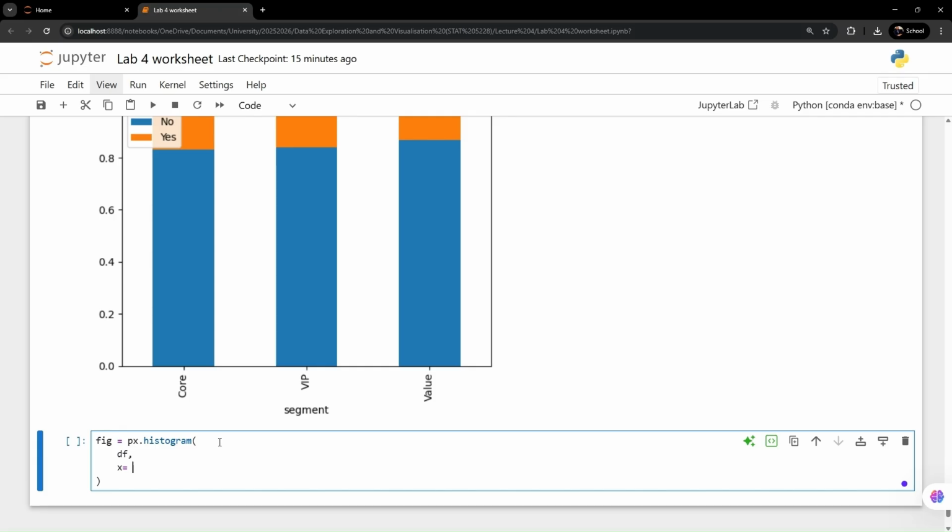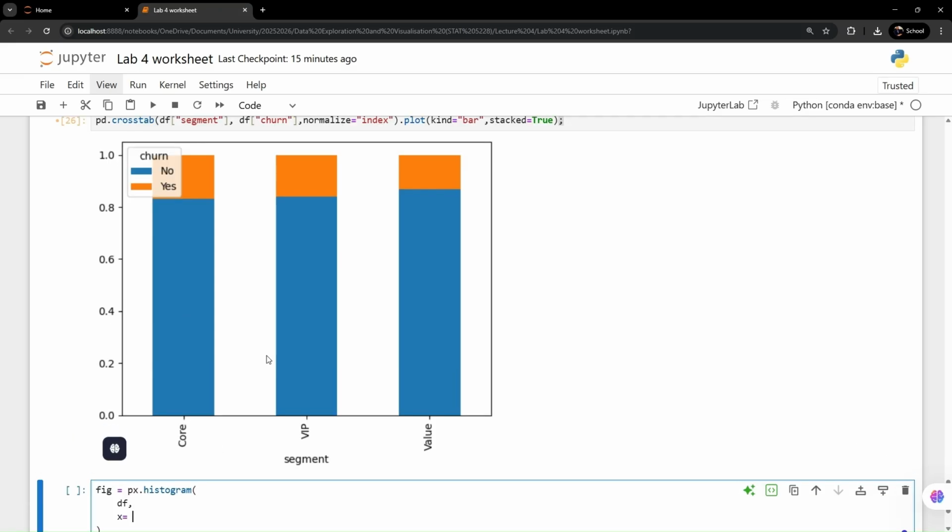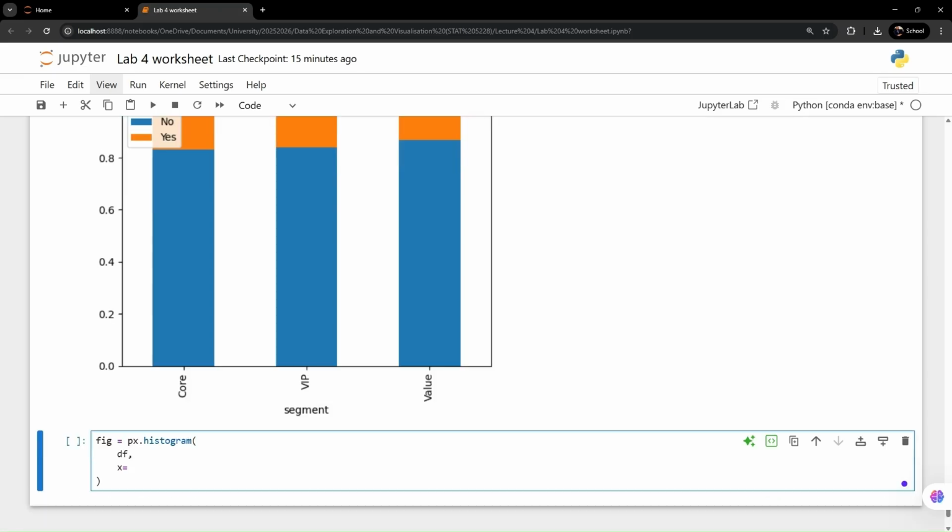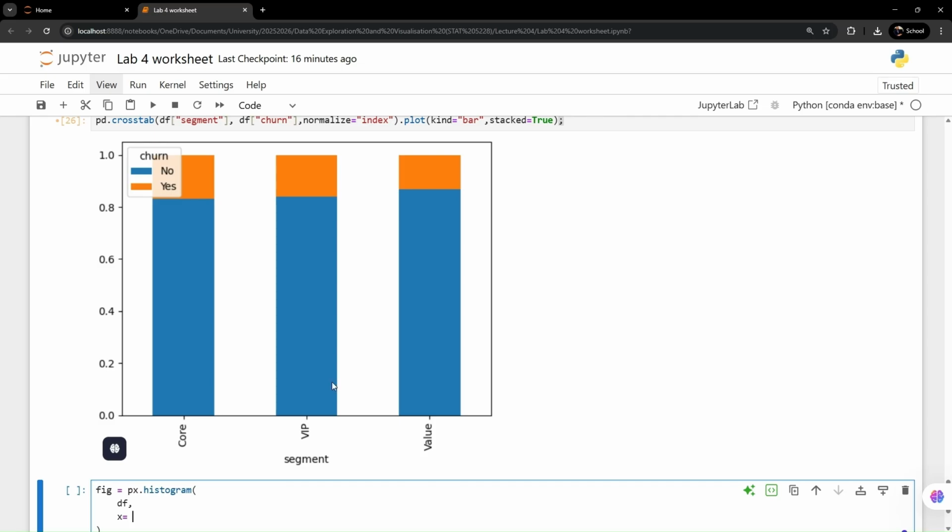It's a different kind of stack bar chart where I am putting the churn. Like here, you've got the core, core VIP value, but I want to add a faceting to this concept. I want to add a facet by channel. For example, I want to draw the same thing but by different channel, just to see if there are some differences with regards to the channels.